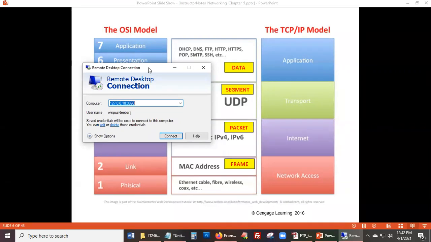So what it says right there on page 232 is that it is a Windows interface that helps you connect to another computer and control that computer remotely. Now the port, we talk about ports. The port, it says RDP uses TCP port 3389.